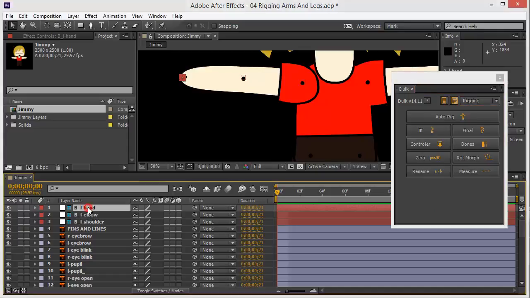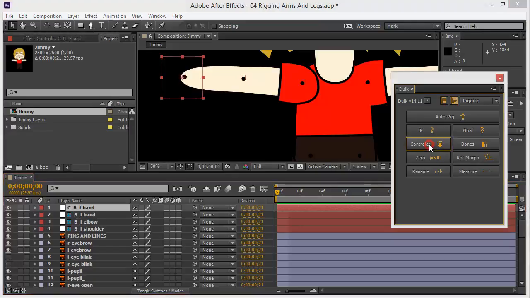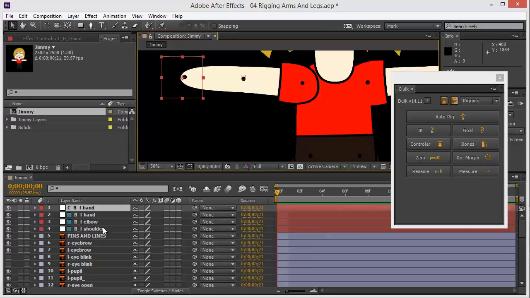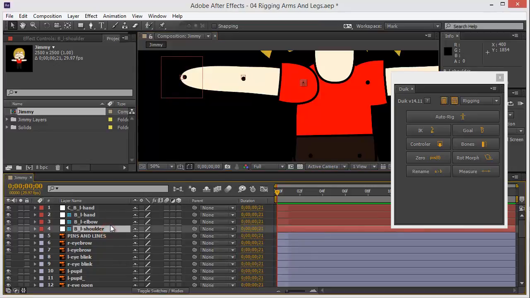Now pick left hand and then click on controller in here in Duik plugin. Controller. A very big controller. Right now that controller is not doing anything. It's just a null object. Let me hit Ctrl C. And what I'm going to do is something called inverse kinematics. Let me show you first what forward kinematics is.